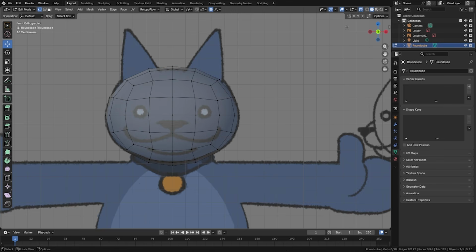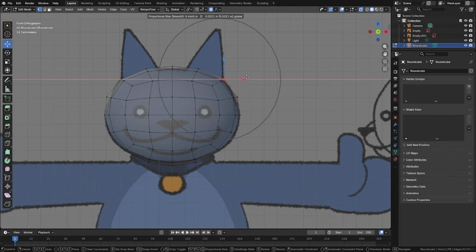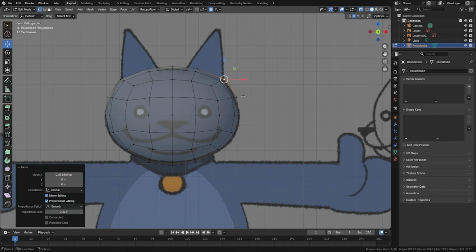Oh, wait. I forgot. We need to enable this mesh symmetry. Just for now. If it's not working, we will fix it. Don't worry.